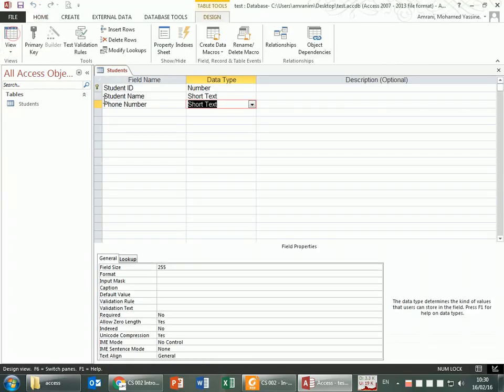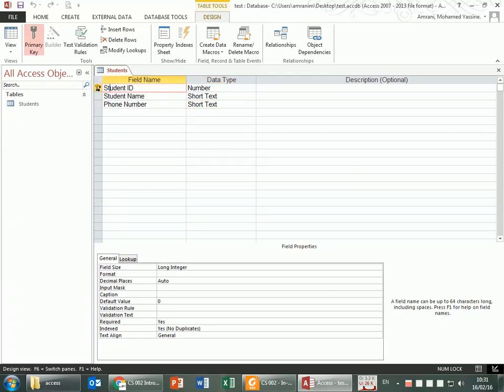Did you realize that there was something special with this student ID? You see this here? Like some sort of a key. And you see, if I click on this one, it shows me the primary key is lit. So which means this is a primary key. If I set a field to be a primary key, it means I'm telling the database, make sure there are no repetitions.